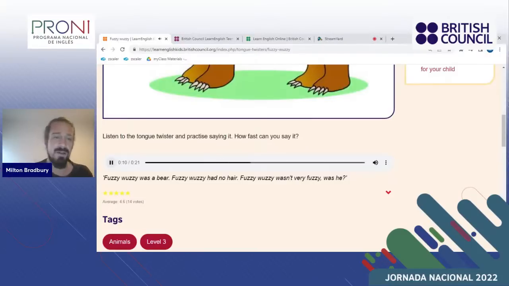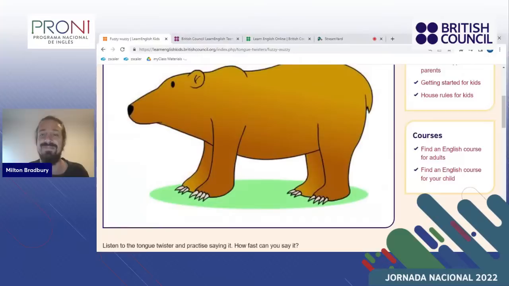There we go. See if I can do it. Fuzzy Wuzzy was a bear. Fuzzy Wuzzy had no hair. Fuzzy Wuzzy wasn't very fuzzy, was he? More or less, no? I need some practice.